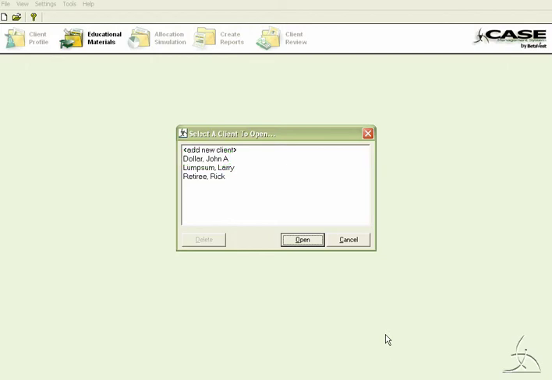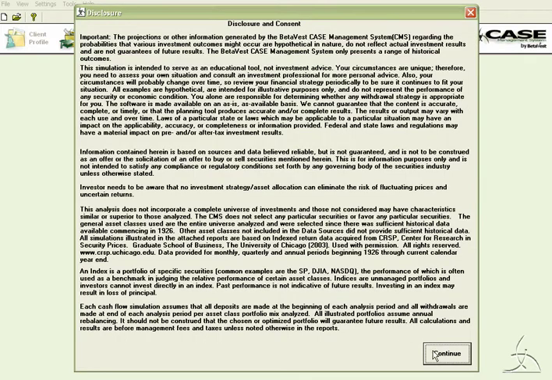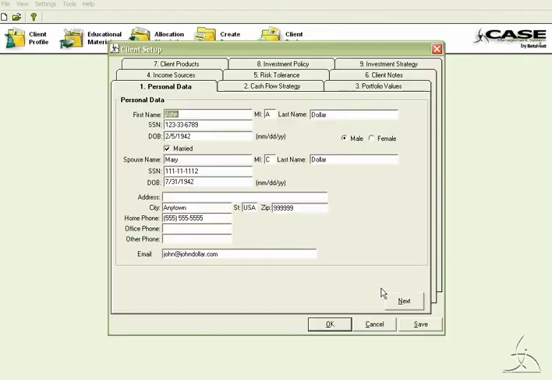We will begin by opening the client. If we were creating a new client, we would click Add New Client and then Open. However, since we are using the John Dollar sample case, we will select John Dollar and select Open. The screen that opens when you add or open a client is the client profile. This screen contains 9 tabs into which you will enter case information. However, a basic allocation simulation can be created by simply entering information for tabs 1 through 5.